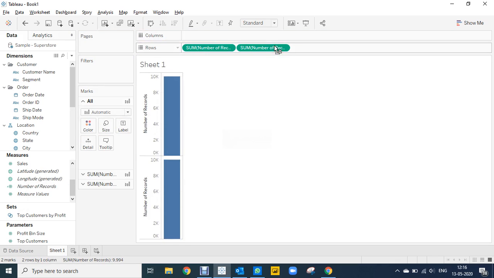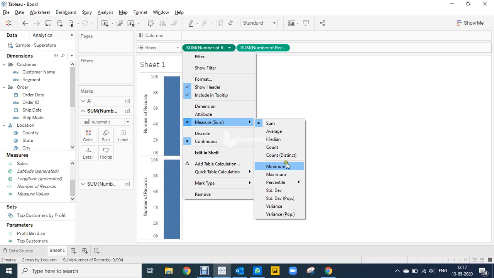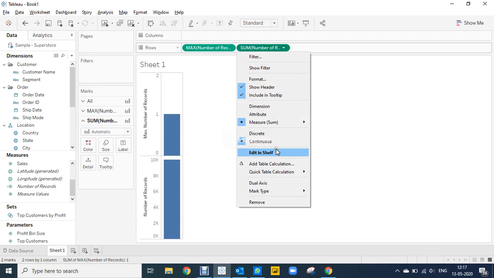So the concept is you need to create two pie charts and put them on each other, and make it look like a donut. So just put number of records two times over here. Now convert this measure to a maximum. Go to measure and instead of sum just make it maximum. Now go to the second one and make it maximum as well.